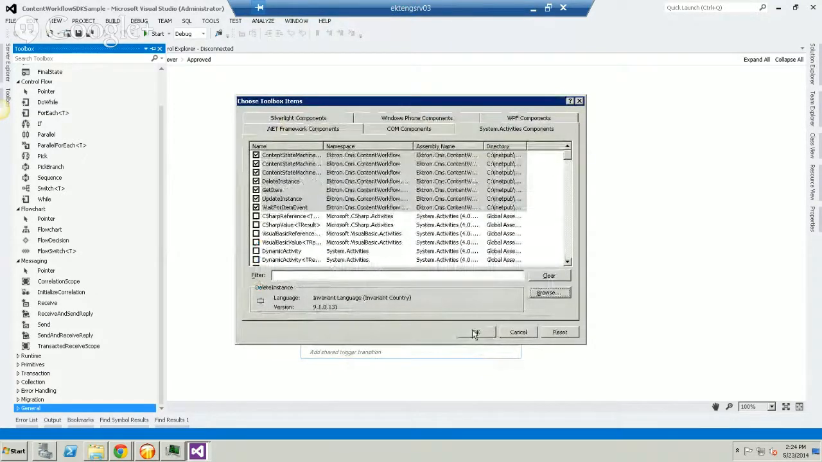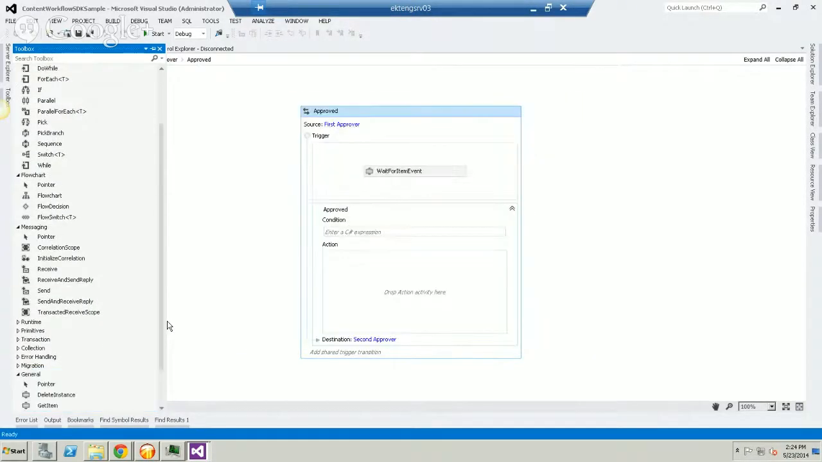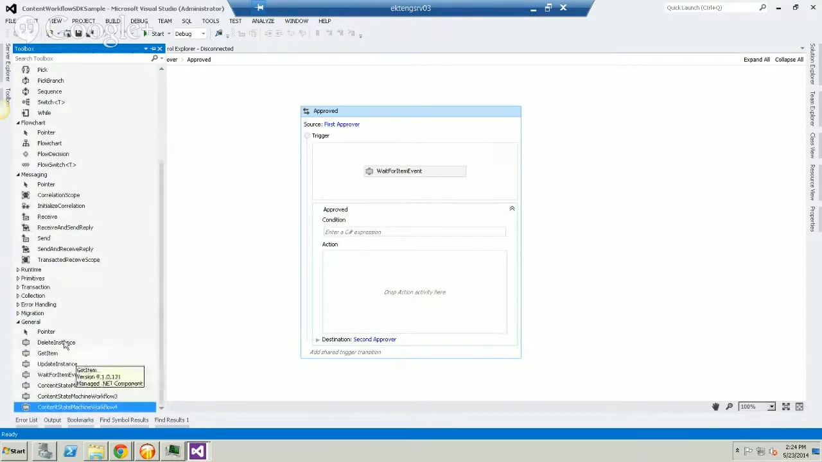So I selected the ektron.cms.content workflow binary from my site bin, and I click on OK. What it does, it automatically populates the activities created by Ektron here, such that you guys can use these activities. So if you see the general tab here, the delete instance, get item, update instance, wait for item event, and all the 3 things are the default Ektron activities which you guys can use to play around with.